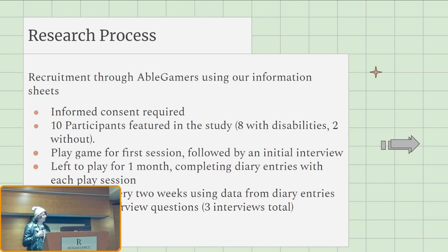The only structure to it really was that the very first session, I interviewed them immediately after the very first session, just to capture their initial thoughts on that as quickly as possible and debrief them on what we'd be doing for the rest of the month-long study. So interviews were at the very start and then every 2 weeks. So I had an interview at the initial point of contact with the study, and then 2 weeks in, and at the end of the month, for a total of 3 interviews.